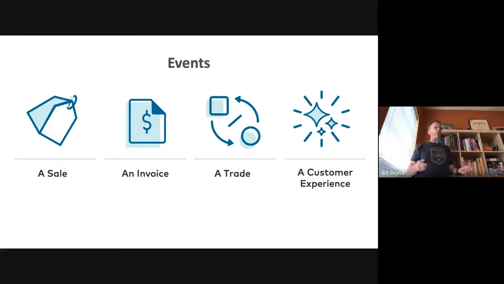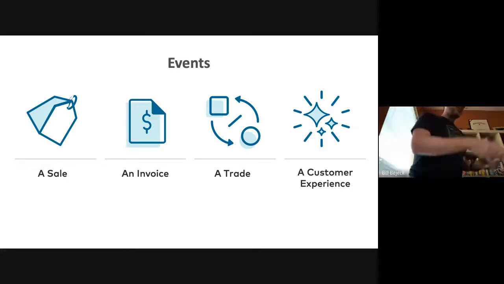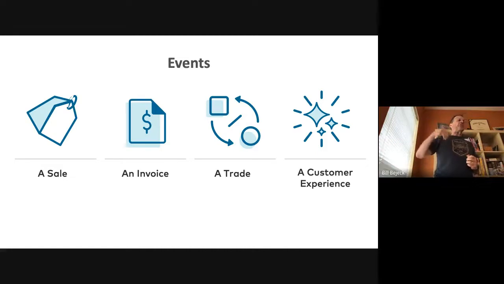And then customer experience. Going back to the hotel event, someone checks in, event. They're in their room and they get something from the mini bar. They go down to the hotel restaurant, buy something. Everything, it's just constant events.